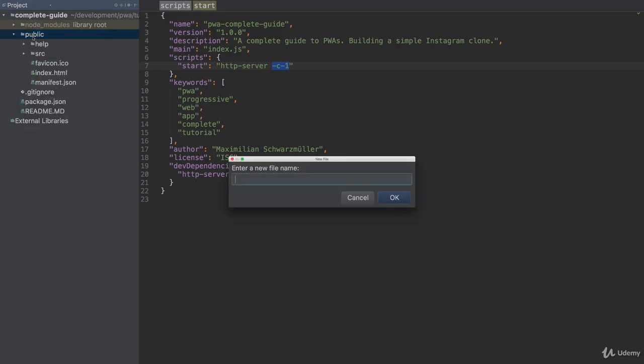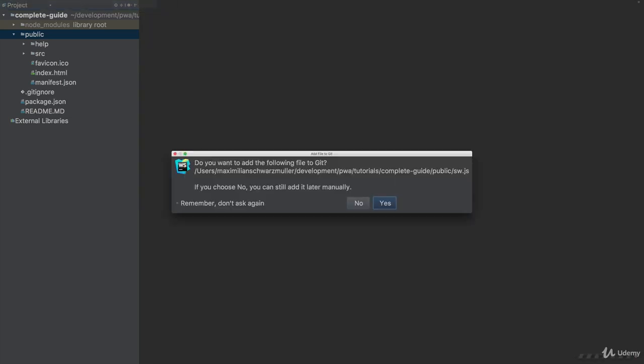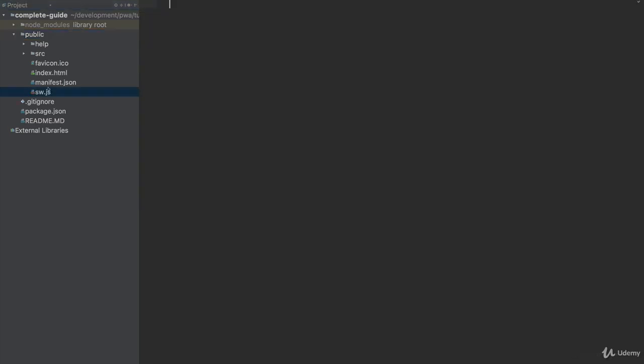There, I simply create a new file, and you can give this file any name you want. I'll name it sw.js, obviously for service worker. Of course, you could also, as I just said, name it differently. So that's the service worker file being added to the public folder, to our root web folder where our application is getting served from. Before I put any code inside of the service worker, I want to register it.